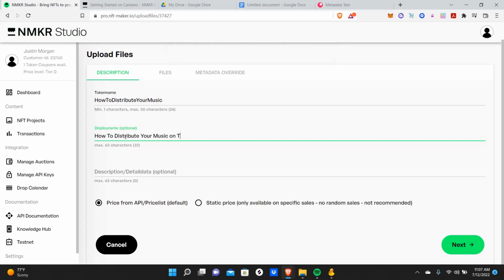On the blockchain. We'll go on Cardano. How about that? Just because we're meant to get on Cardano, how to distribute your music on Cardano. Okay. So the description of this NFT, you know what? We're just gonna put for educational purposes only.